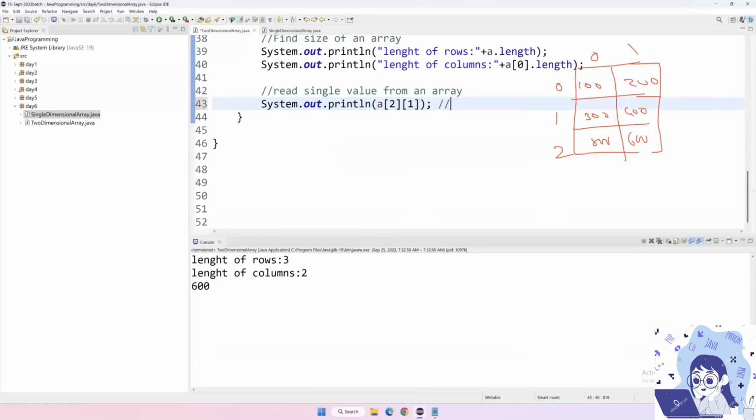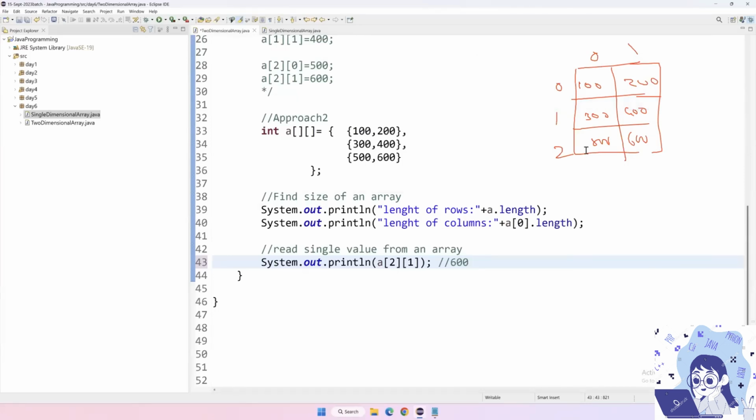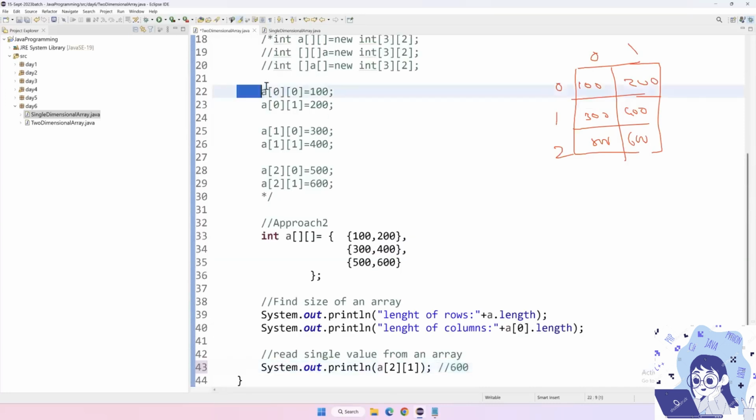So this will obviously return 600. One specific value we are able to read, at a particular row number and particular column. You can just specify it like this. Now, if you want to read all the data, then how can we do this? These are the values you have to specify in println statements.